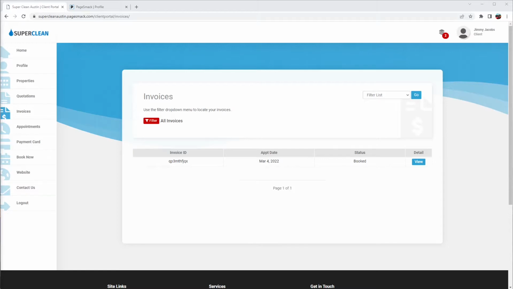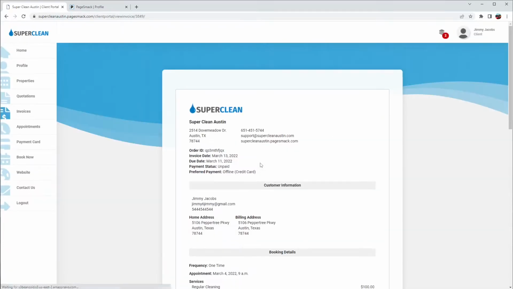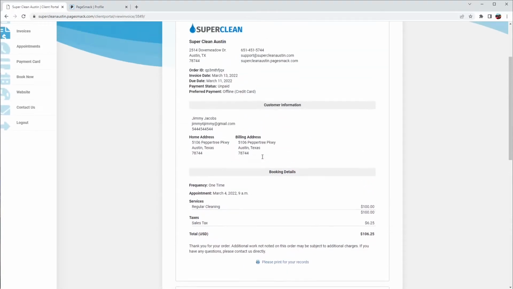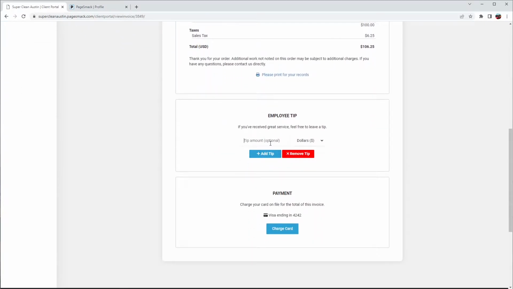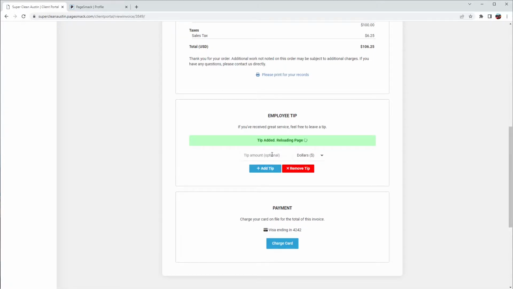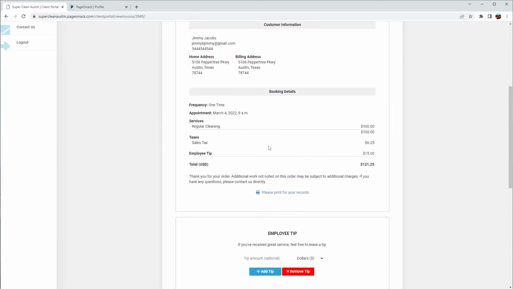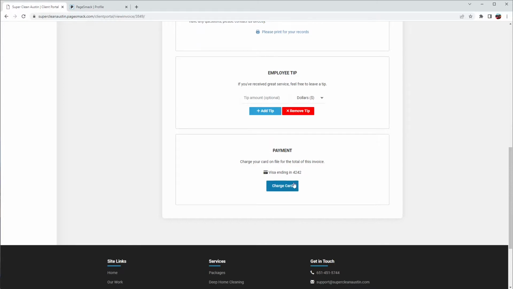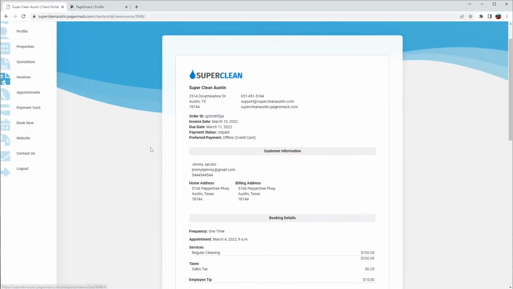And we can also look at invoices for past work. We can look at paid invoices, refunds, due invoices, past due invoices. And from here, as you can see, we can add a tip if we want, which I'll show you. So our tip is added, and then we can charge the card on file.